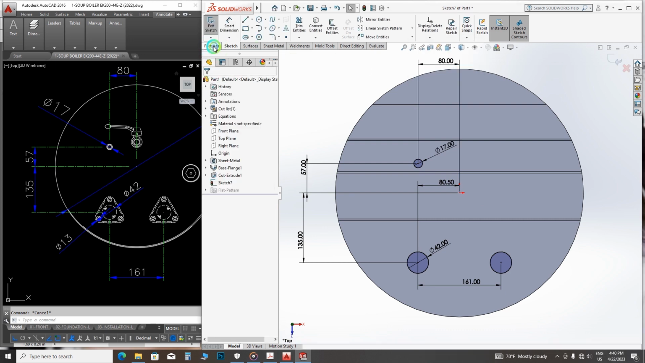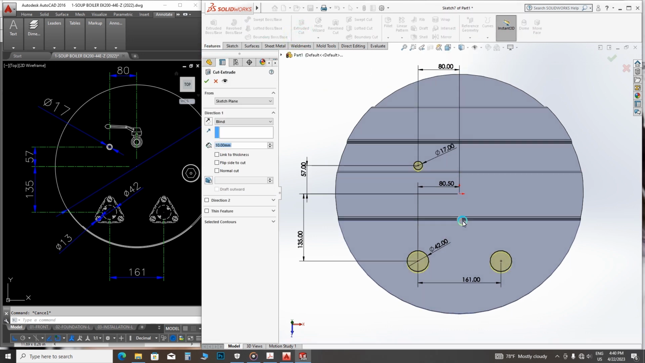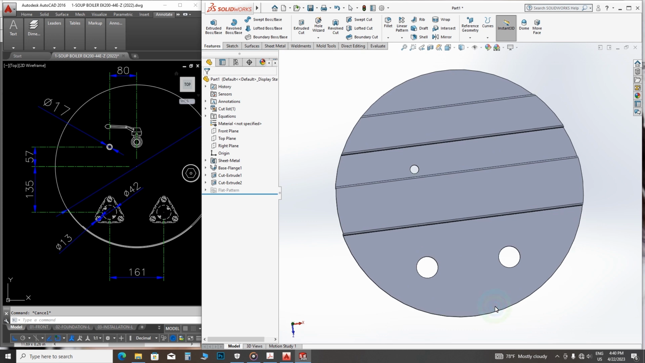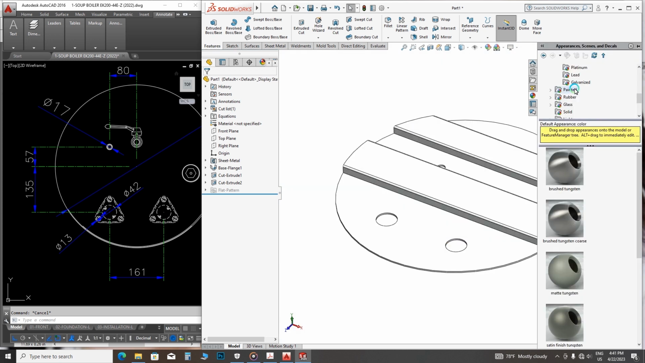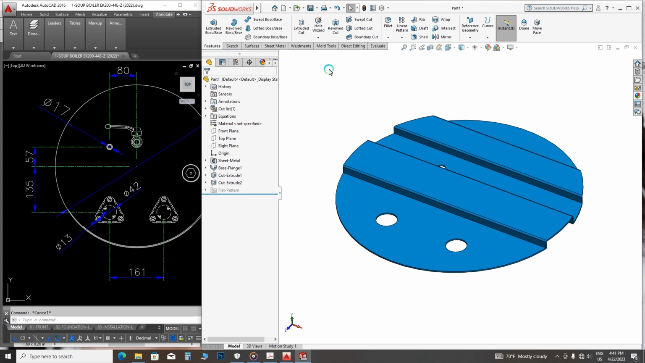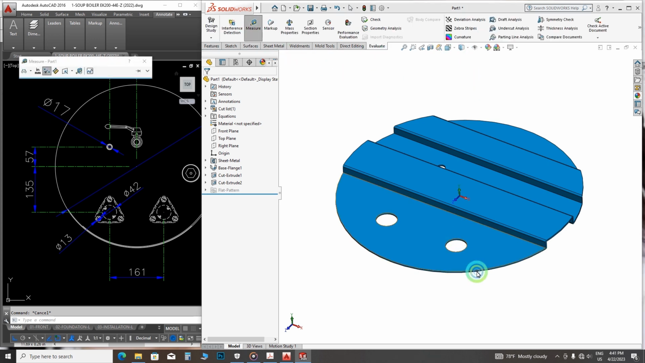Okay, now extrude cut, through all. Okay, pattern. Rubber solid. Okay, let's give this color. Okay, so now let's check the dimension.